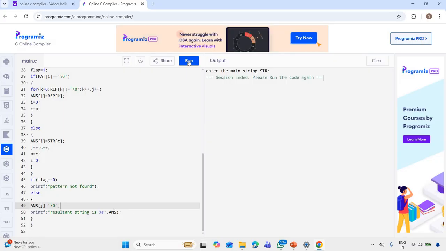Okay, so we will run this. I'll give ATME College of Engineering ENGG as the main string. Here we have to enter the pattern string, so I'll give this. Next we enter the replacement string. Here I'll give Engineering. The resultant string is ATME College of Engineering.